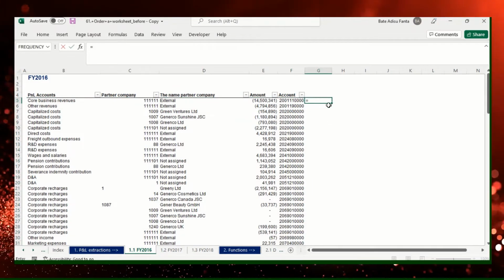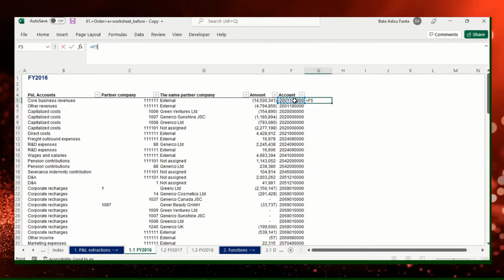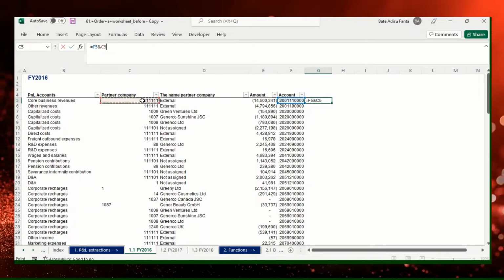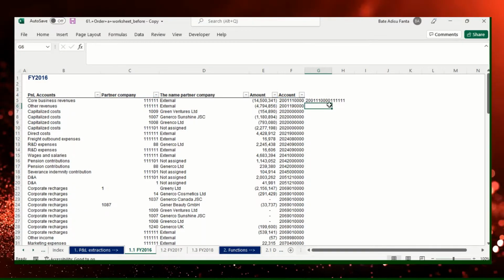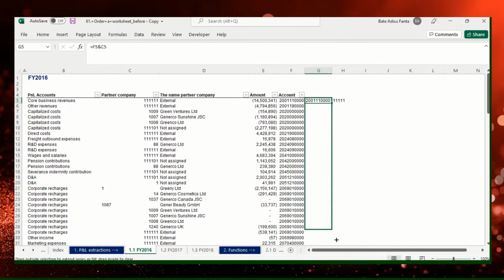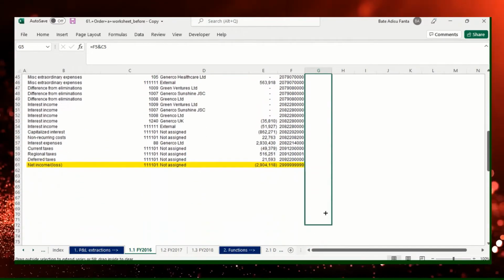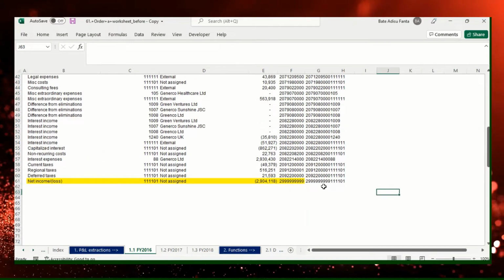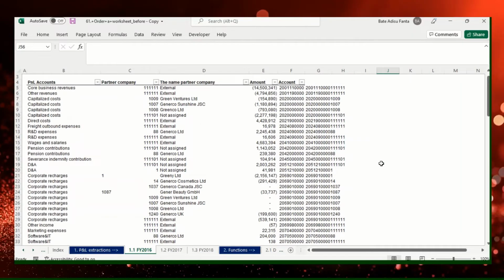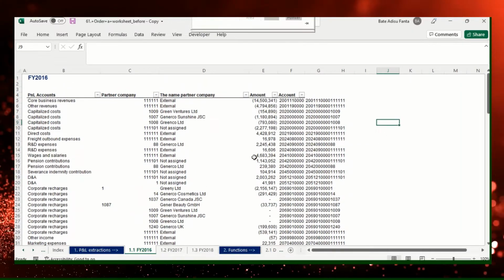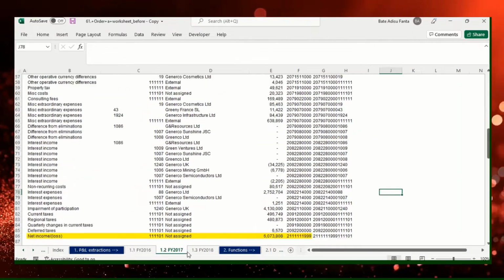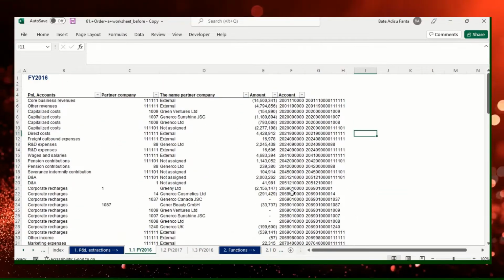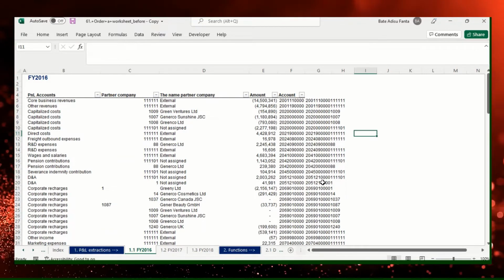For 2016, use the account number code, and then the partner company number. Copy paste these to all accounts and companies here. So we have created a unique code for each PnL account and for each company. Great. This is very important for us later to collect the data in a database.